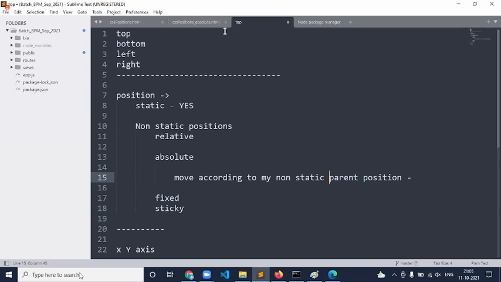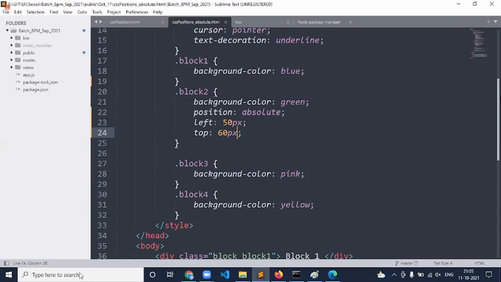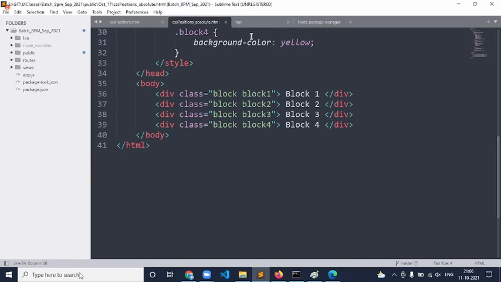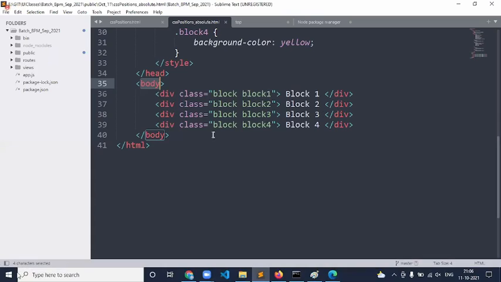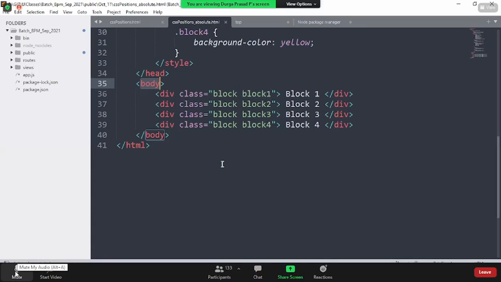Now you tell me, can I call block 1 a parent of block 2? No, sir, because these are siblings. It is not under this. Can I say the body tag is the parent of block 2? Yes. Parent in the sense, it should have children inside it. If they are parallel to each other, they are called siblings, not parent and children.